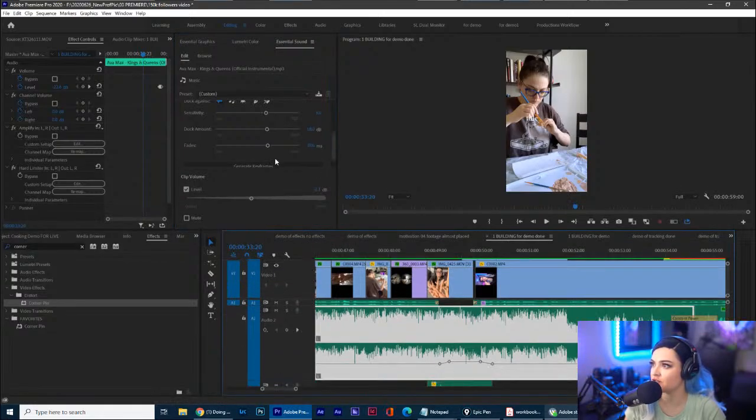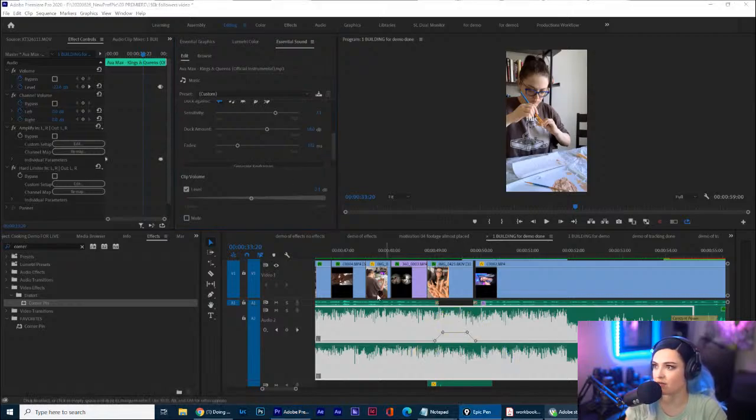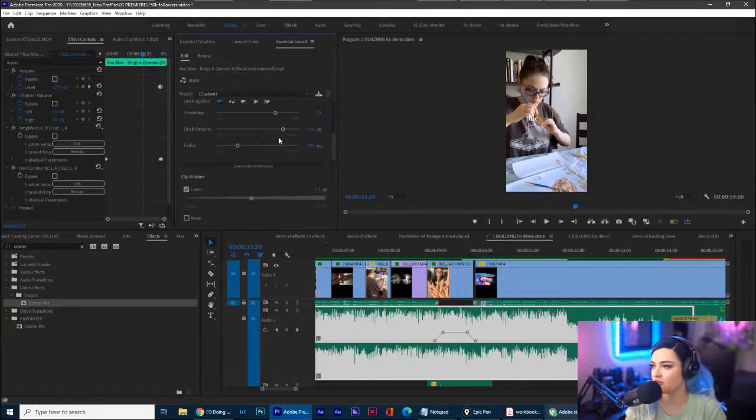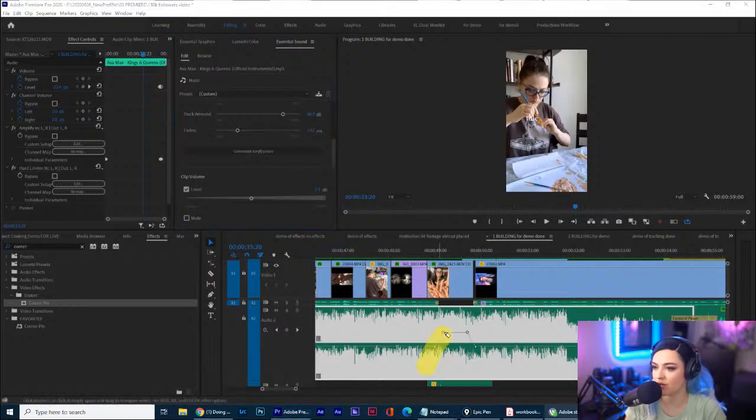So I can do something like, I want the duck amount to be a lot more severe, and I can click generate keyframes, and then, oh, then it just gets rid of it entirely. Let's try that again. Let's go sensitivity, very sensitive, fades, very fast, duck amount very high. Let's try that. There we go. So you can see now the duck amount is a lot higher. If I want it to be even higher, I can increase the duck amount, click generate keyframes again in the Essential Sound panel, and they will go even higher.